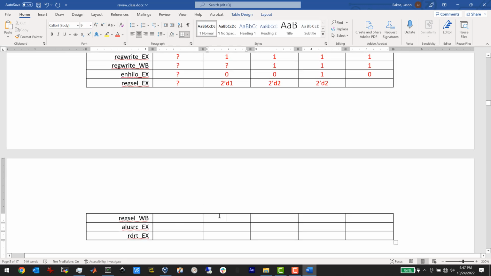Now, one of the things about this, by the way, is if you know what reg select EX is, then reg select WB is just a delayed form of that. So all I have to do to fill in this row for reg select WB is look at what reg select EX was in the previous column, right? Make sense? So I don't know what that one is. This one is just going to be go up and to the left, right? So that's a question mark.